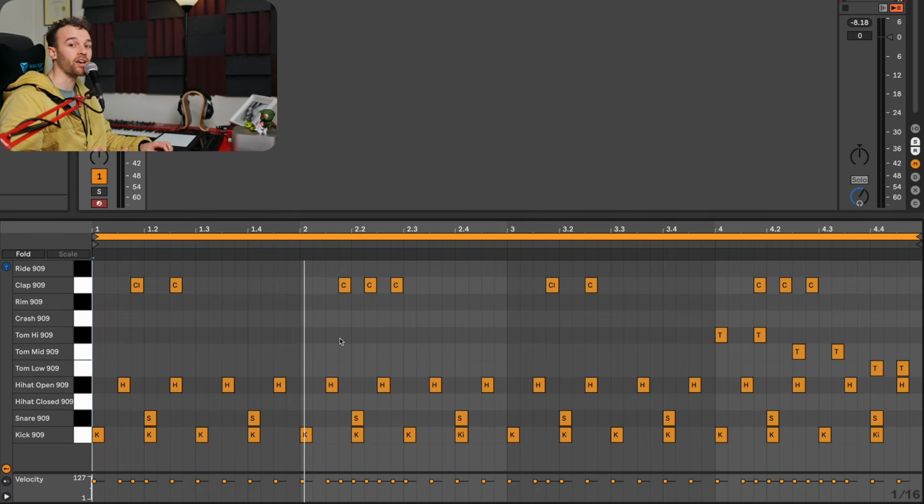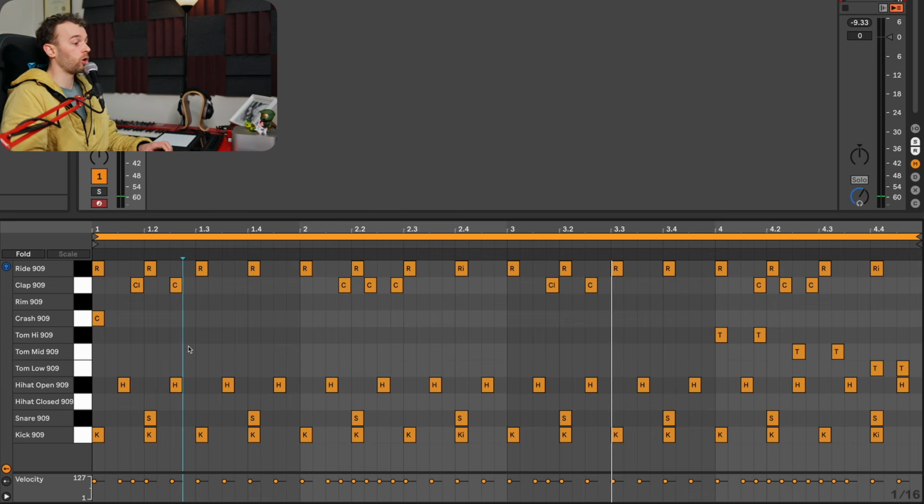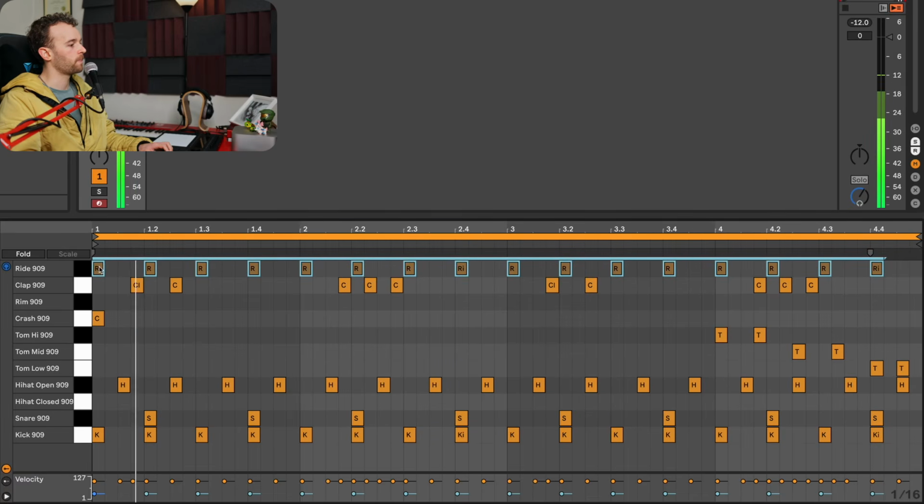You could even go further and accentuate the start of this pattern by adding a crash cymbal on the downbeat, and potentially even fill it out a bit more by adding, say, a ride cymbal onto every single beat. In order to stop these rides from getting a little bit too overpowering, I'm going to pull down these velocities. And here's our variation and extension on our 4-to-the-floor drum pattern.